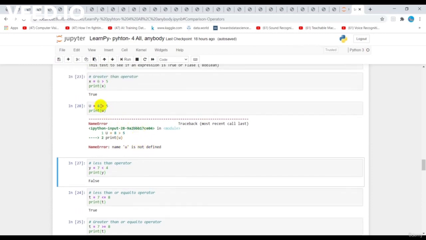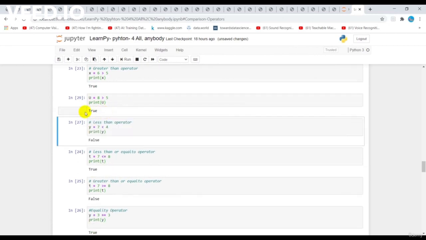Okay, so to handle this error, I think this is capital. Remember I said Python is case sensitive. So I have to just make this caps. Sorry. Okay, so let's print it. So true. So beware, Python is case sensitive. So 8 is truly greater than 5. So we have the Boolean true.